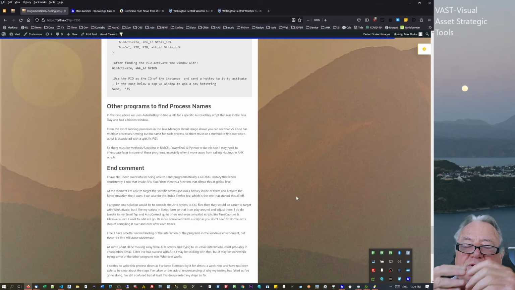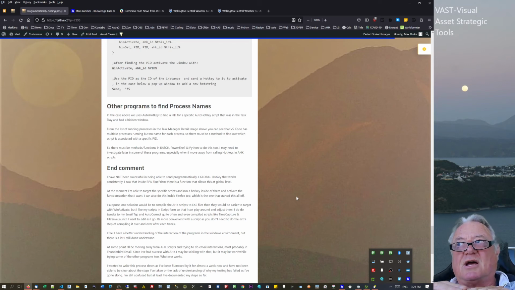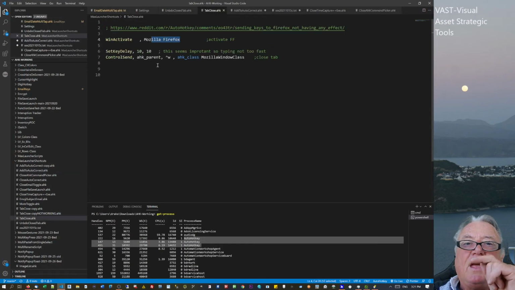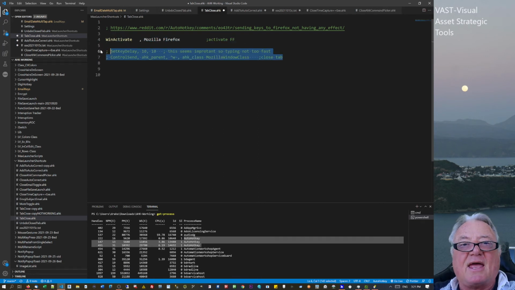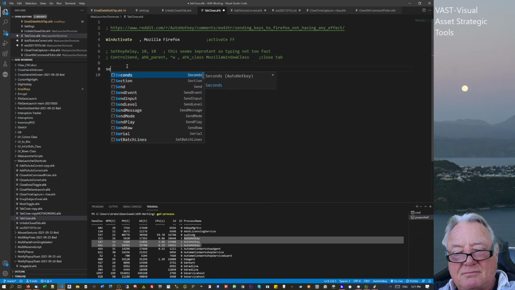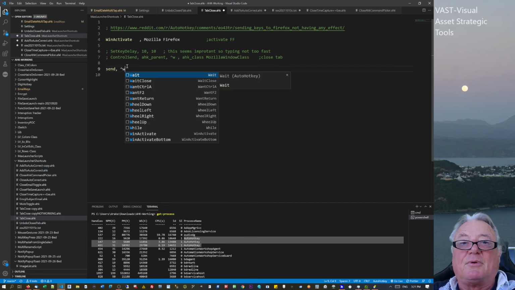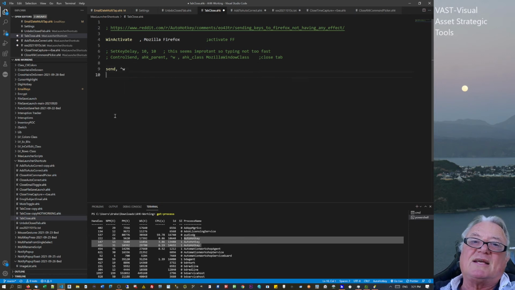Once you've got the window up, you can start sending scripts to it. One of the issues I had, and the reason I've got that ControlSend on the close tab one, is that if I'd just taken that out and put Send, and that was Control and W, what I found is that if I'd run this inside Firefox, it would have closed all the tabs.